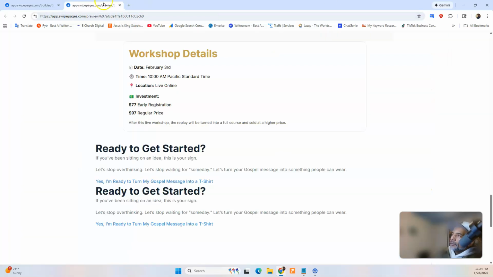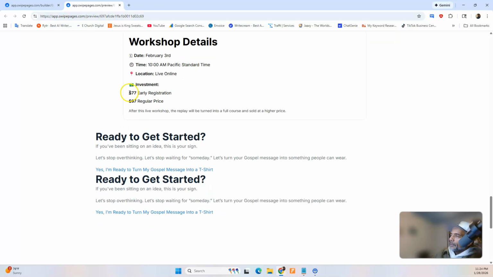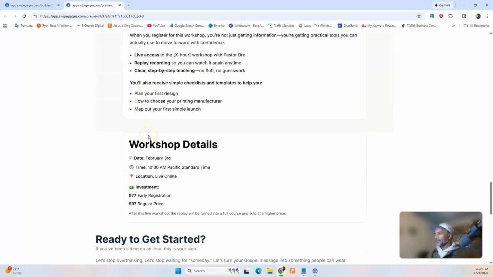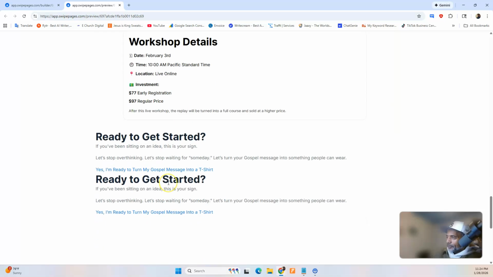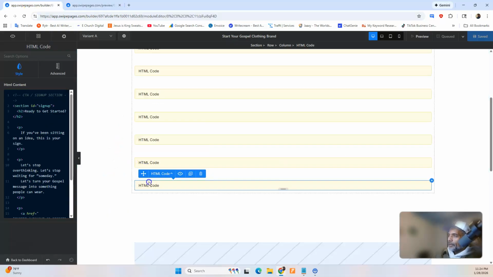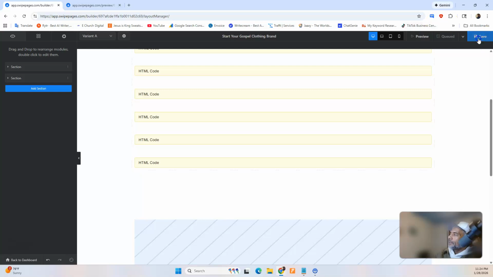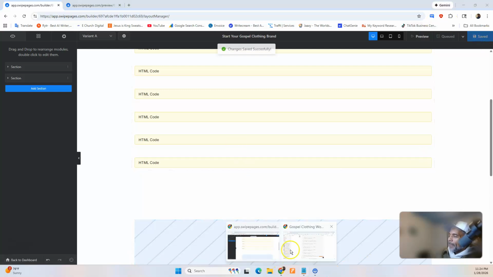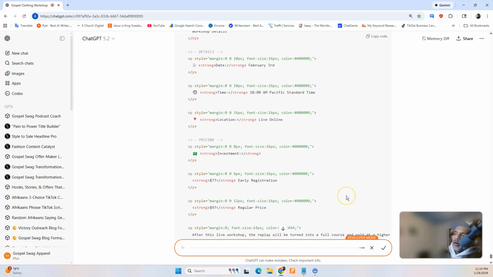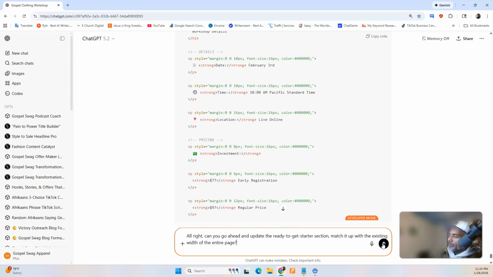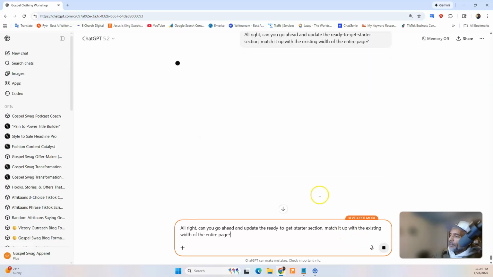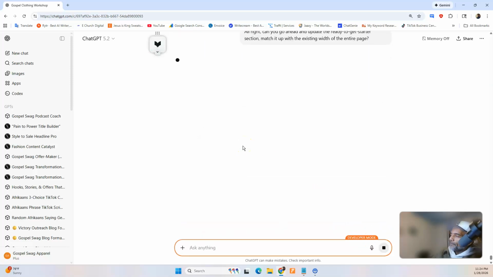I'm going to click save and let's go ahead and click refresh. Workshop detail. Wow, that gold made a difference. Okay, just leave it like that. All right, ready to get started. Okay, there's two ready to get started, so I got to take out one of those. Let's take that one out. Boom. Okay, hit save. Now we're going to go back to chat and say, all right, can you go ahead and update the ready to get started section? Match it up with the existing width of the entire page. Okay, so we're going to hit boom. Go ahead and send that off, so Chat GPT can start putting in work.